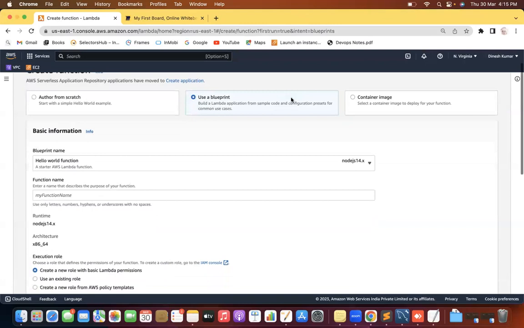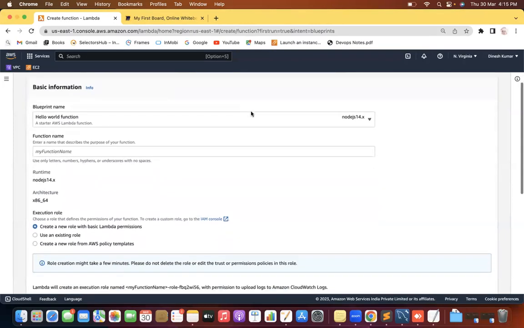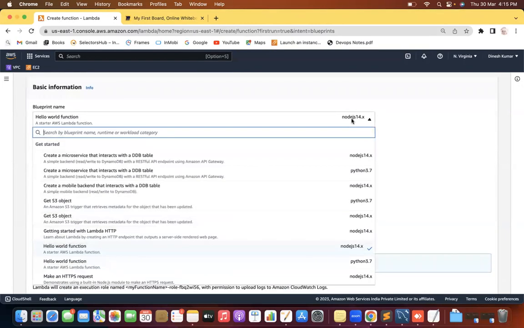So I will go with the blueprint. Again, I'm not a developer. I don't know how to write the code, so I can go with the blueprint. Now, what is the blueprint name? AWS itself is giving different blueprints with the help of different technologies. Can you see Python? Can you see Node.js? They have already predefined some. So from this, I will go with Python and I can go for this get S3 object. What does get S3 object mean?